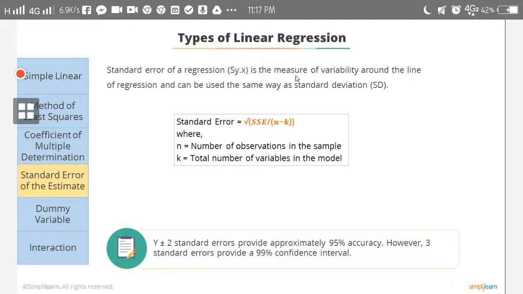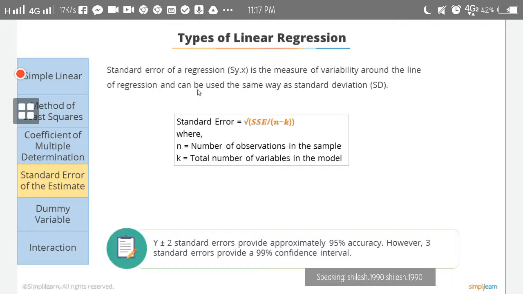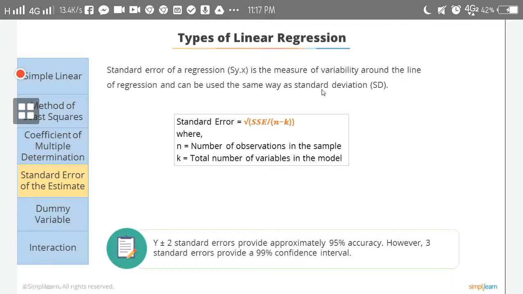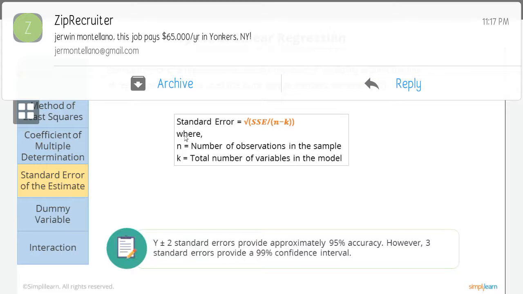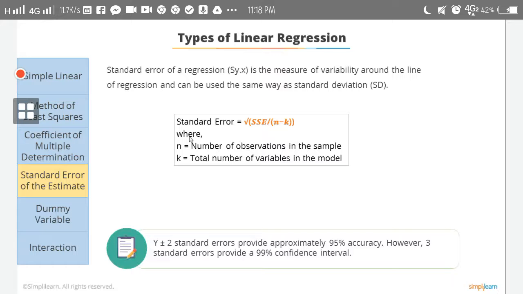So standard error is a measure of variability around the line of regression and can be used the same way as standard deviation. So how much are your data points deviated around the model line? It is basically the sum of square of error, or sum of square of residual, whatever you call it, divided by n minus k, that is total number of observations minus total number of rows, which is the degree of freedom. That total degree of freedom. So that SSE divided by degree of freedom, under root, is your standard error.